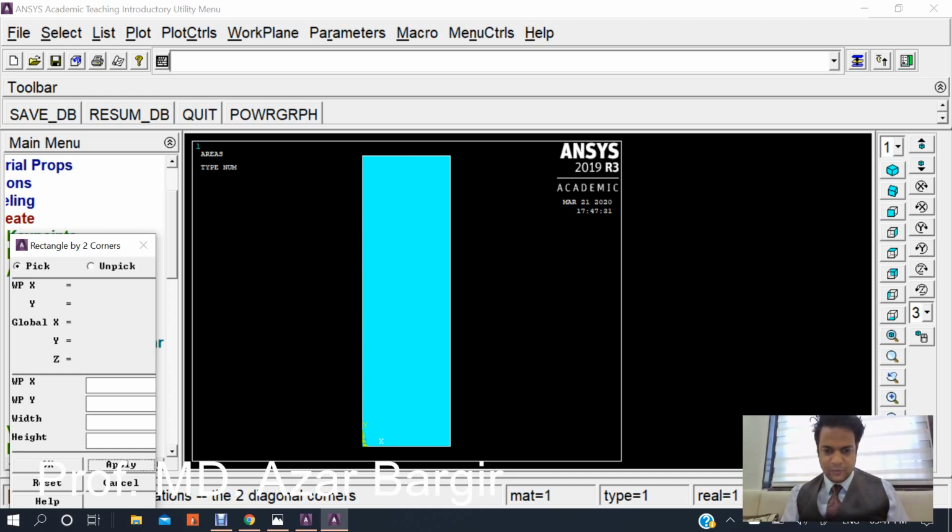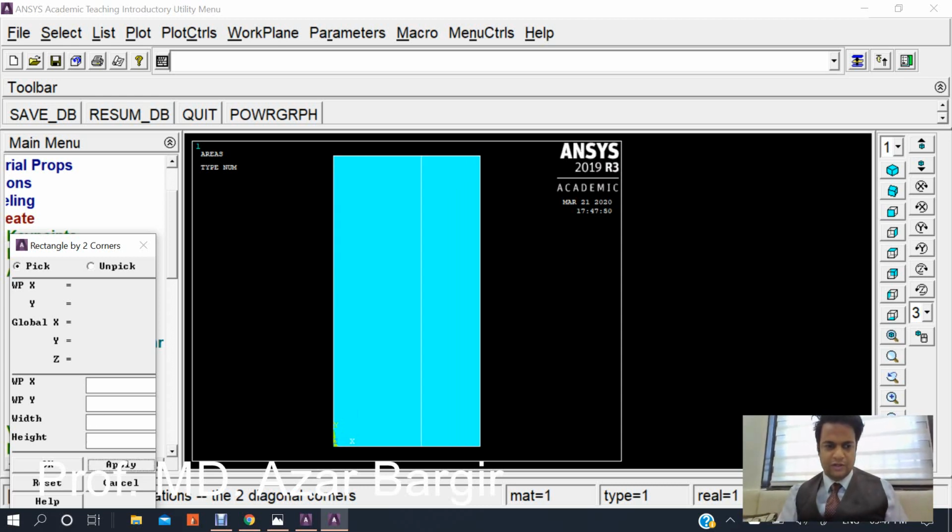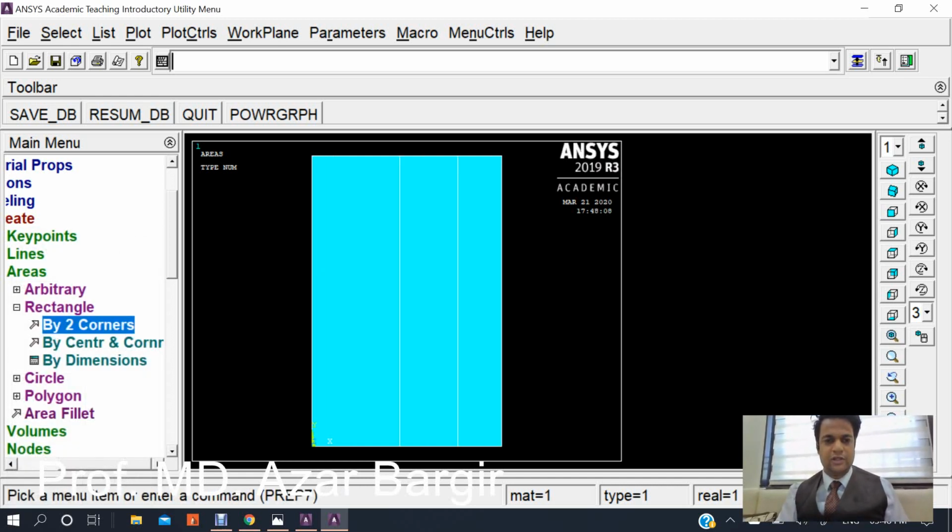Now we have to start from this point. So for that I will take 0.3 as the initial position, and then width will be 0.2 meter and height will be the same 1 meter. Apply it. And again from this point, we are going to add 0.3 plus 0.2, that is equal to 0.5 meter in the x direction, and width will be 0.15 and height will be the same 1. And now for the last one we select OK. So I have created the model of K1, K2 and K3 in respect to their sizes given in the problem.